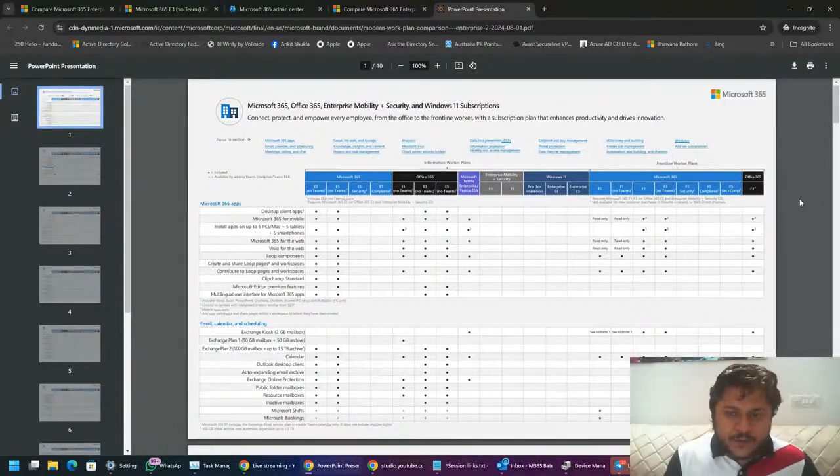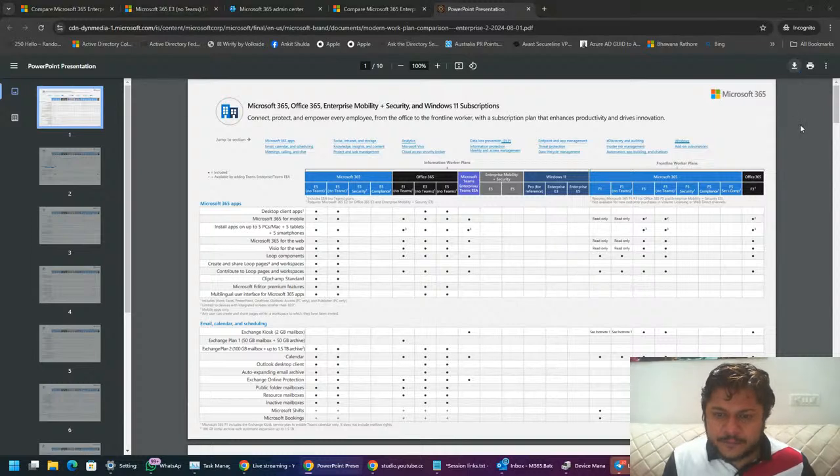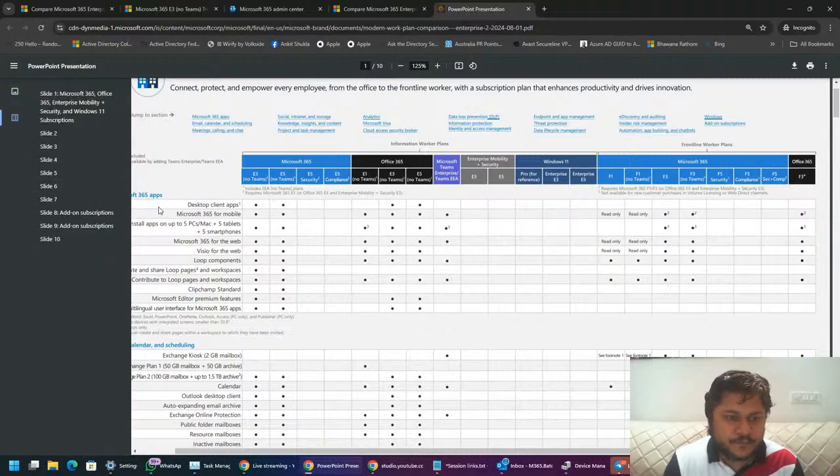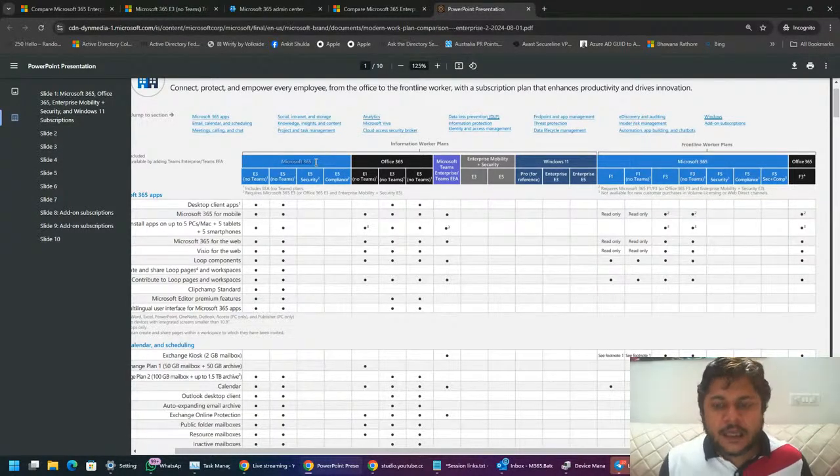So as you can see on my screen, we have Microsoft 365. I'm just going to increase the size so you can see that better. On the left hand side, you have all these set of applications which are available with subscription. Then it talks about in which subscription they are available fully, half, or not even available.